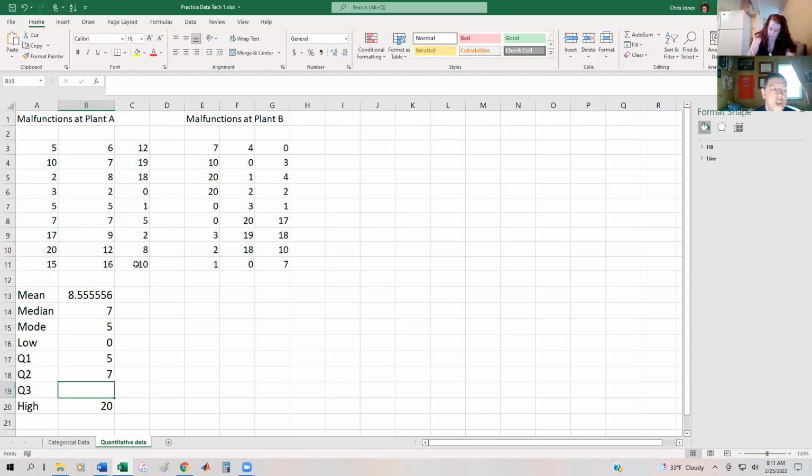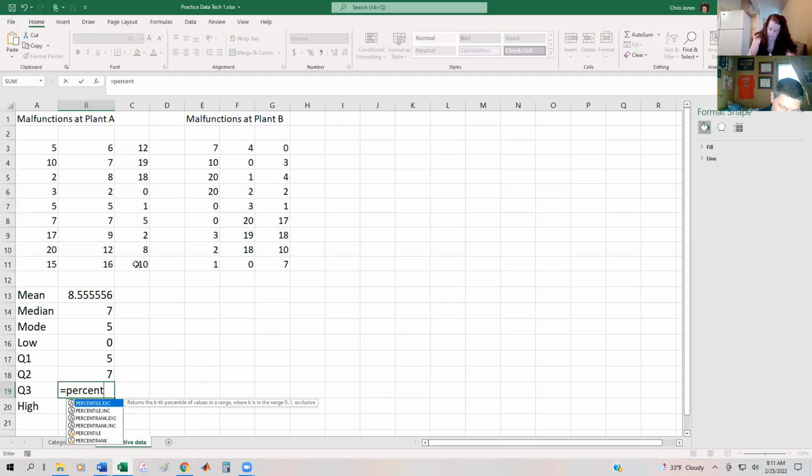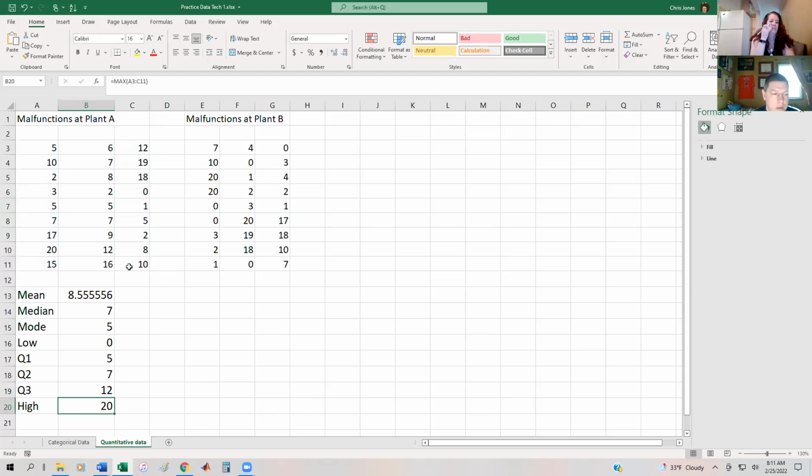To get Q3, you're going to use the exact same function. So equal percentile, parenthesis, highlight the data. And then instead of comma 0.25, you're going to type comma 0.75. That's it.